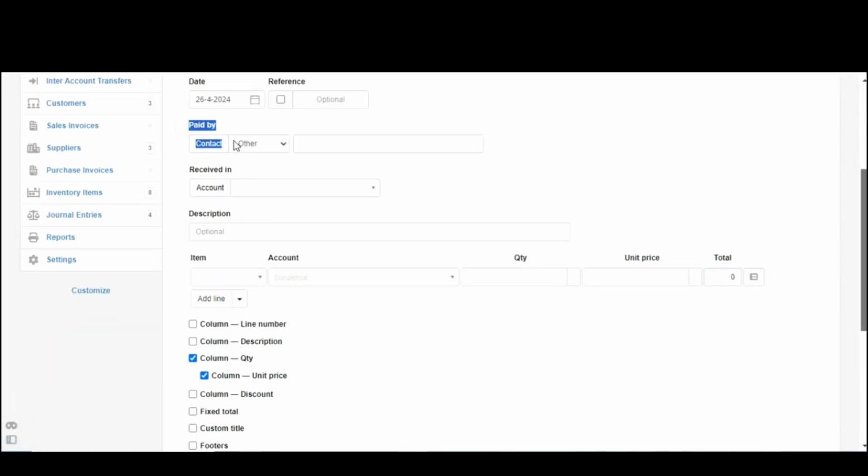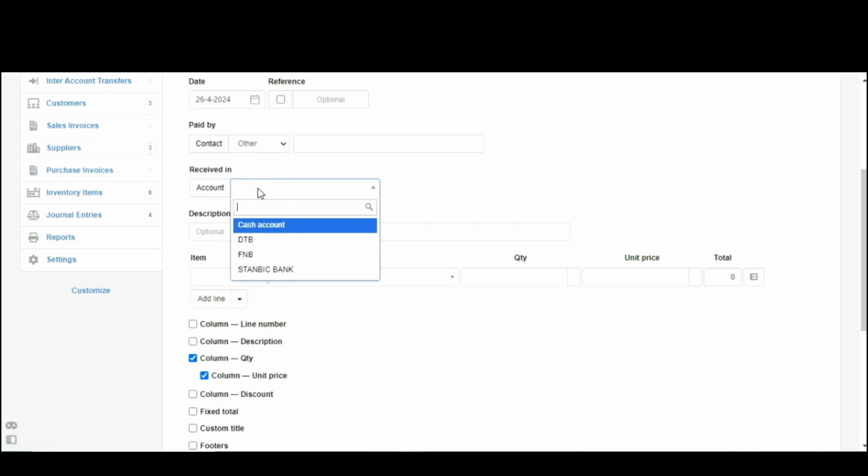The name of the customer was not mentioned in our original inquiry, so we will leave it blank for now. Next, you need to indicate where the payment from your customer was received. Unfortunately, our question did not provide information on how this payment was received. We will assume that the customer paid in cash at the shop. Therefore, select the cash account.